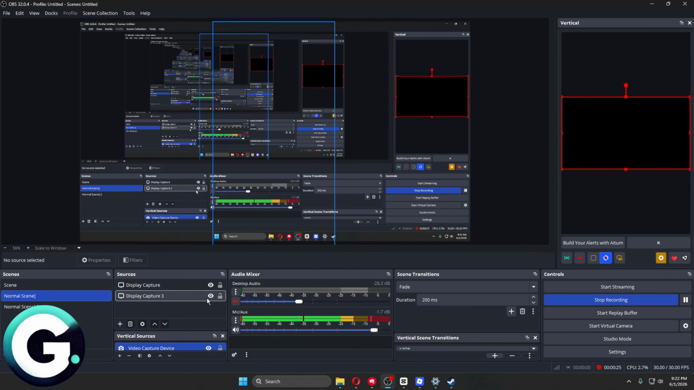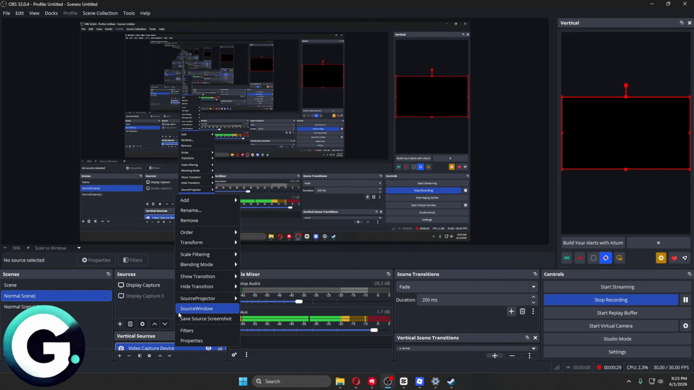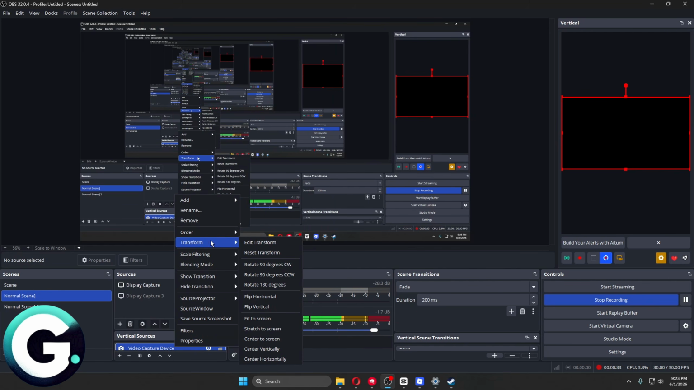Now to go ahead and flip it, you then want to right click on the camera output itself. And then there's going to be something like the transform option. Now in here you have something like edit transform, reset transform, and many more. I suggest just choosing something like the flip horizontal or the flip vertical right here.